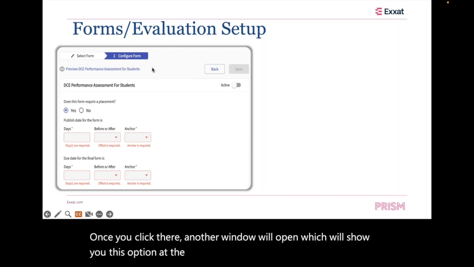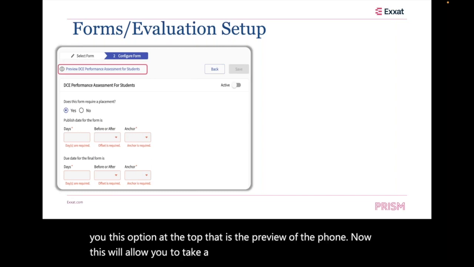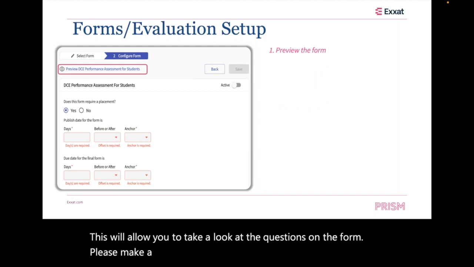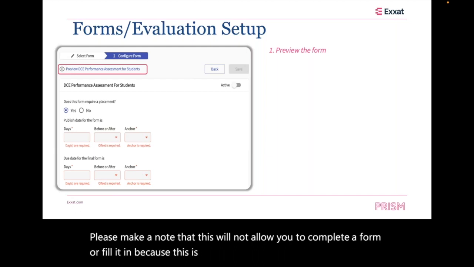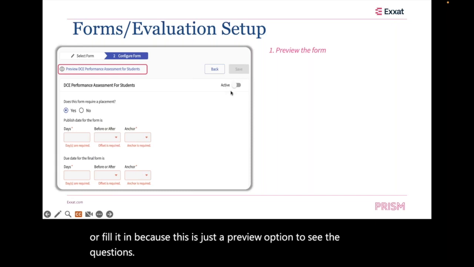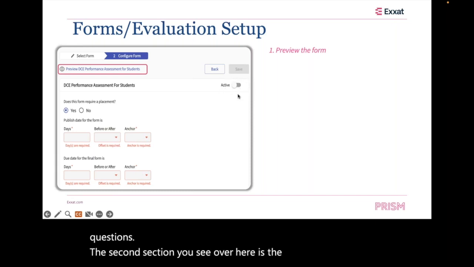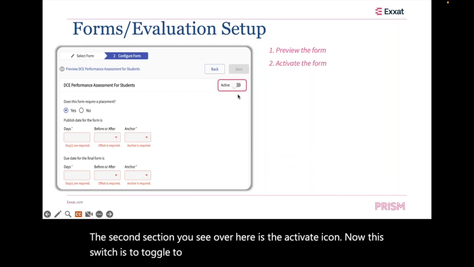That is the preview of the form. Now, this will allow you to take a look at the questions on the form. Please make a note that this will not allow you to complete a form or fill it in because this is just a preview option to see the questions. The second section you see over here is the activate icon. Now this switch is to toggle to activate your form and make it available for a course.